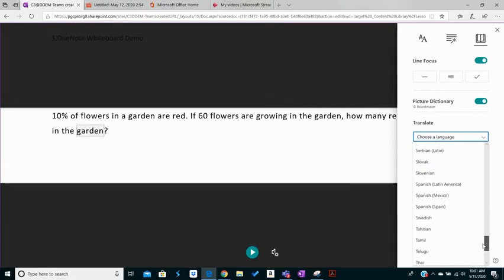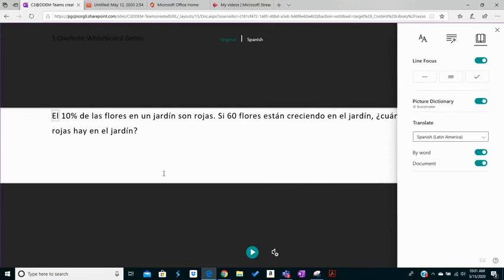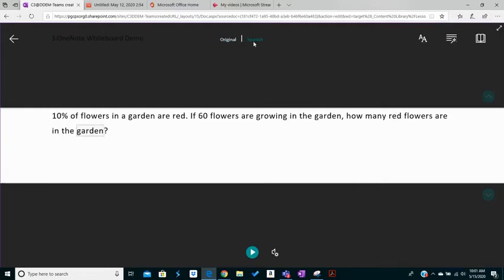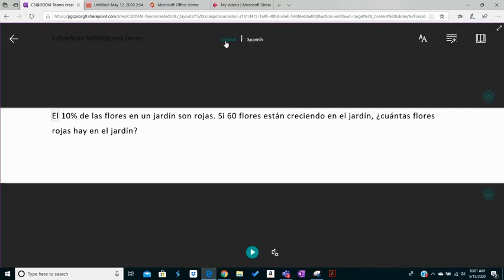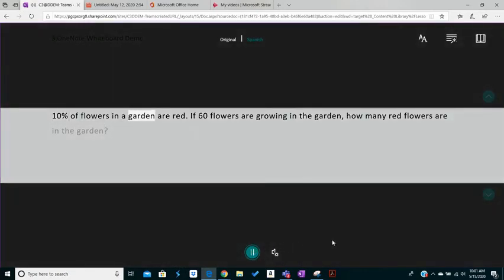these are all of the languages. I'm looking for Spanish, Latin America, but again, you see some of those other languages. Spanish, Latin America would probably be the most relevant here. And then I hit document, and here's what I get, the text. And if you look up here, you can toggle now between the Spanish and the English. How cool is that? So finally, my whiteboard can be set to read to students in English. "10% of flowers in a garden are red."